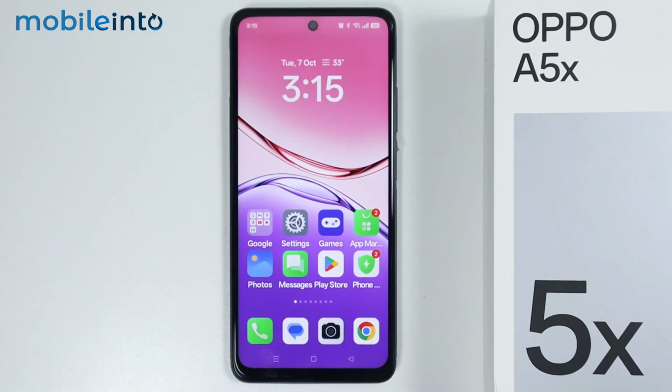Hey, what's up guys? So in this video, we will see how to fix lag issues on the OPPO A5x.